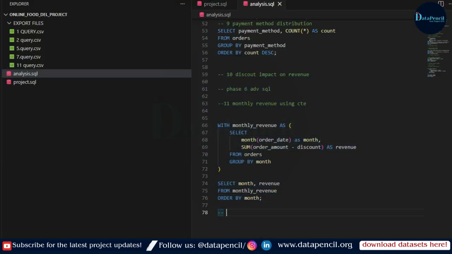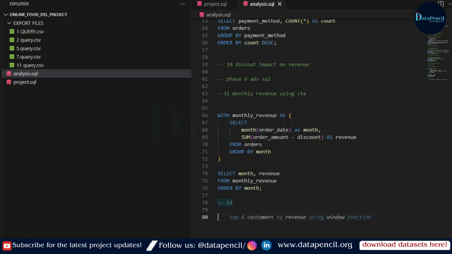So now come to our 12th query, and it is about the ranking. We have to rank the restaurants as per their revenue. So you can do it. I'm leaving it on you. Then after that, we have to get the above average revenue restaurants. Here we have to use the subquery. This thing also you can do easily.